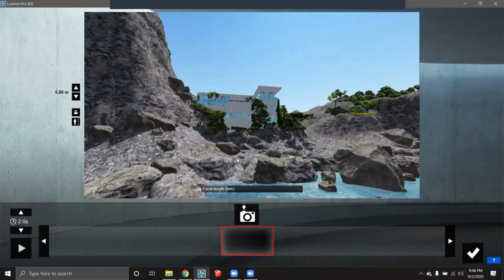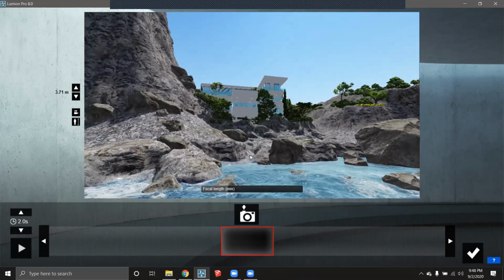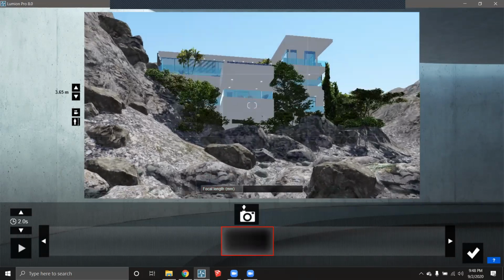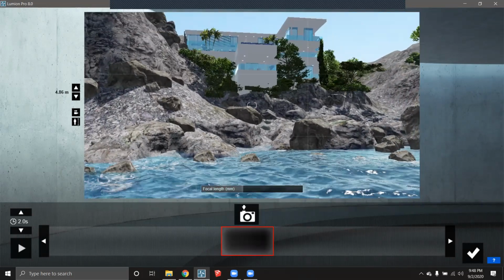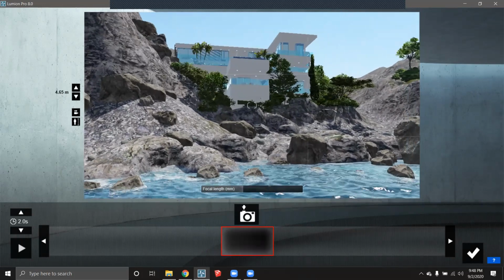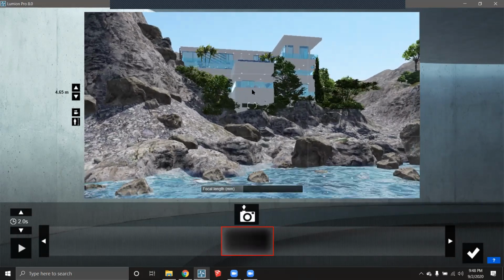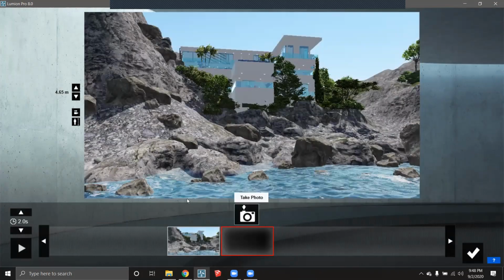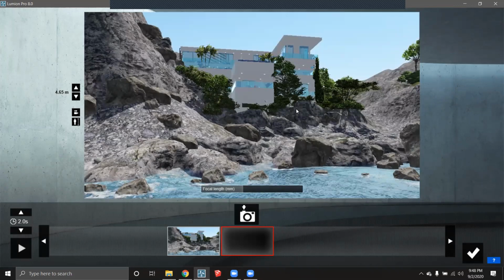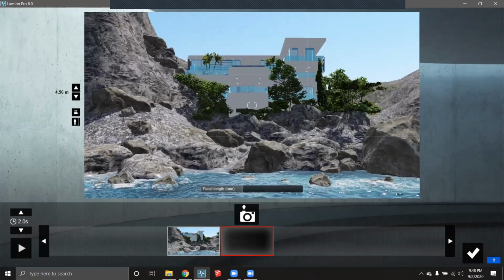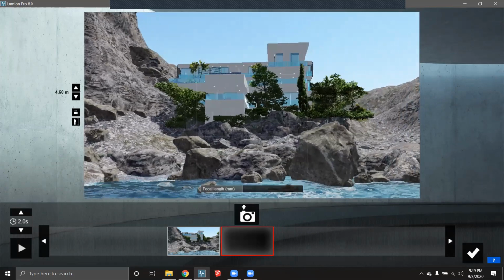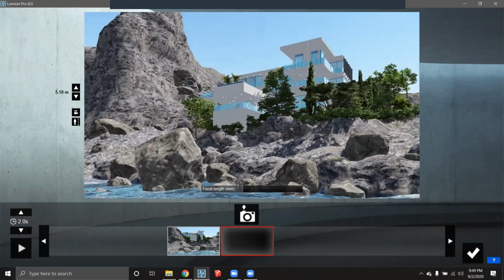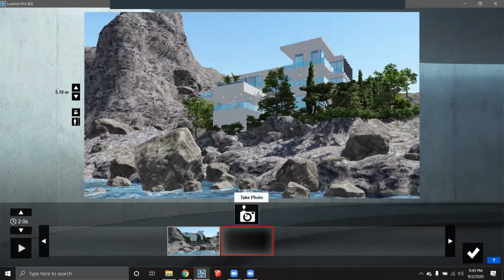In the scene, for this clip I'm going to create one transition. So my focal length, I'm just going to set it something like this, and my target is my building, and I'm going to set it like this and click on the take photo. So my first scene is this, and the second scene I'm going to set somewhere like this, place it here and take a photo.